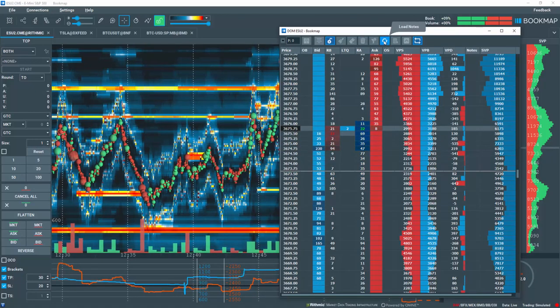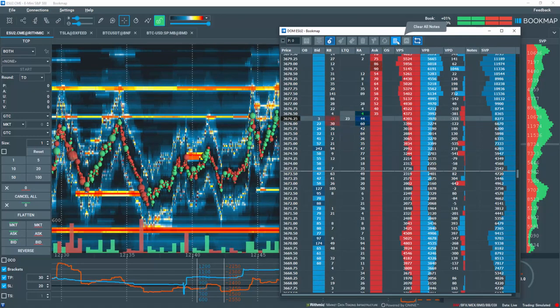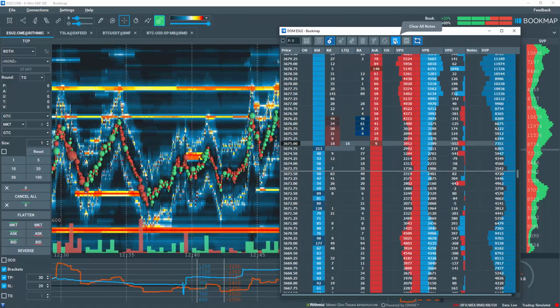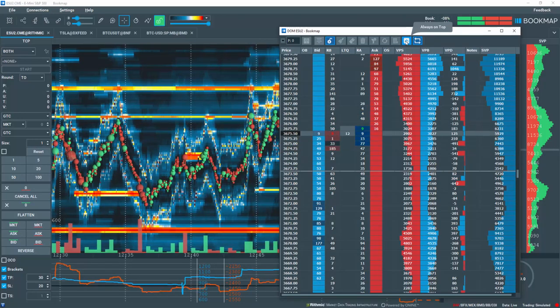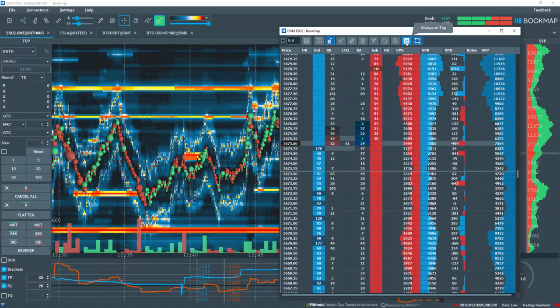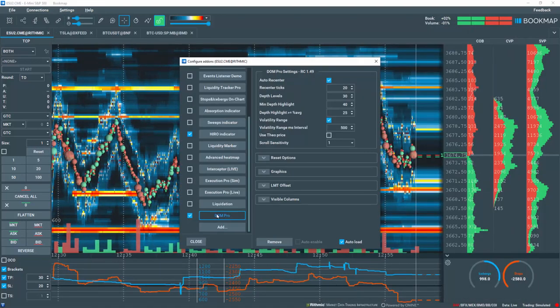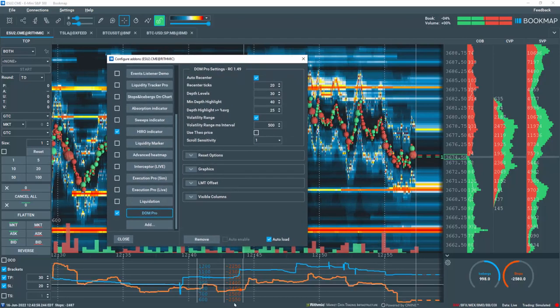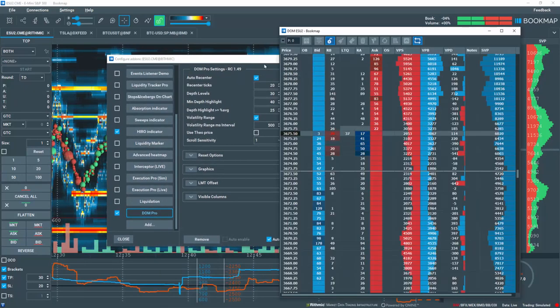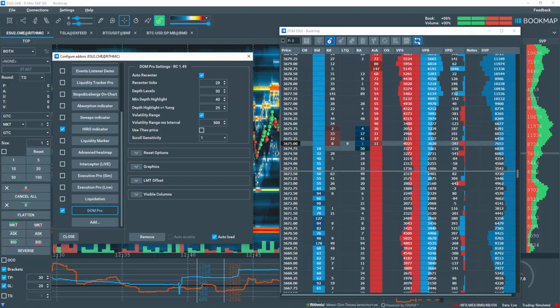Here, you can import your Bookmap notes using the Import Notes button. The next button clears all notes. The Always On Top button allows you to have the DOM Pro on top of all open applications. The Auto Recenter button is not an active button. It only displays the status of the Auto Recenter feature, which is accessible through the DOM Pro setting checkbox here.